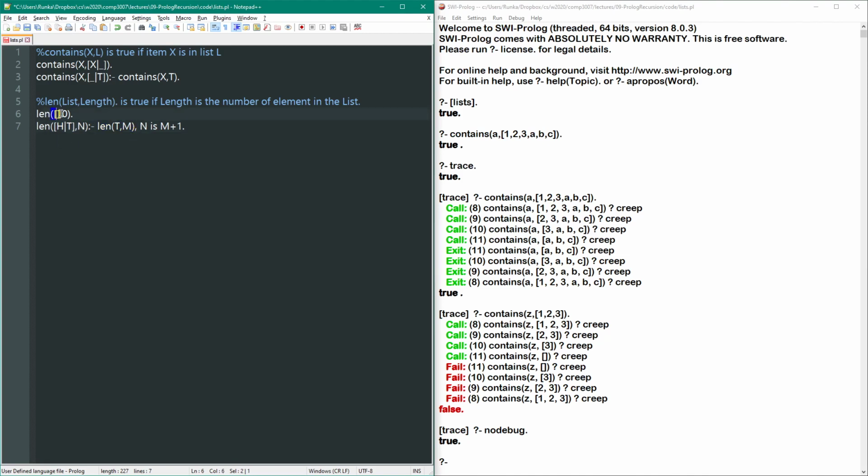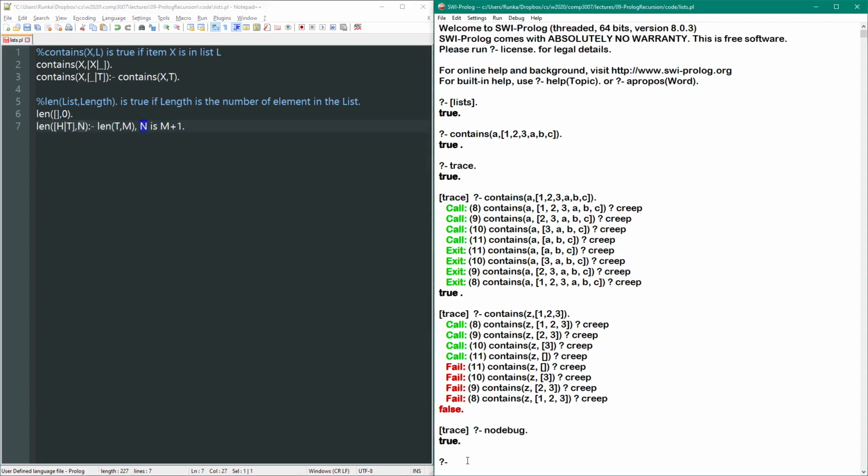Eventually, having an empty list will return 0, and then the item before that will be 0 plus 1. Now return 1, and then we'll come back up. That n will unify with this m, and add 1 to it again and again and again. So CDRing down, we figure out what's the length of the tail, add 1 to that, and that's the length of our entire list. So no debug is already on, so let's reconsult lists.